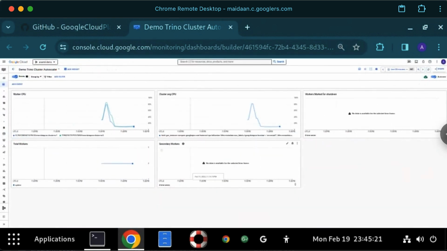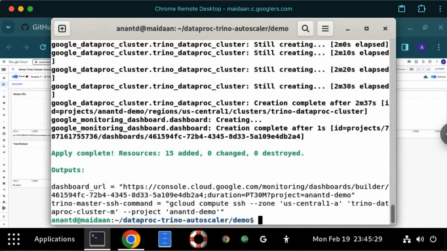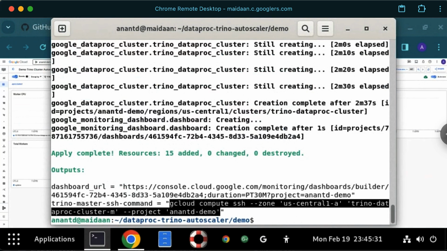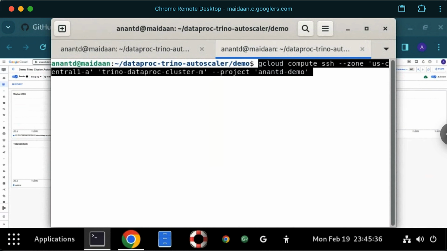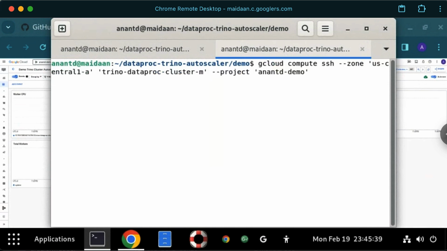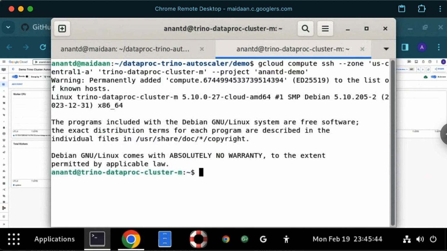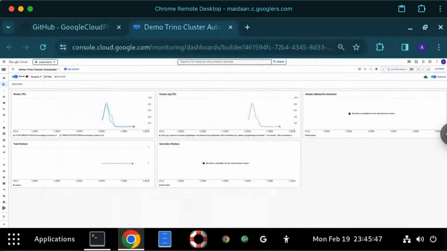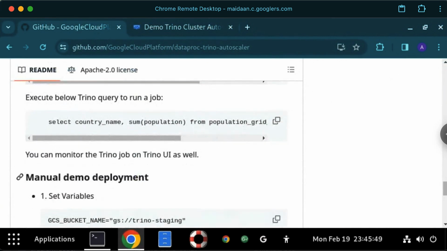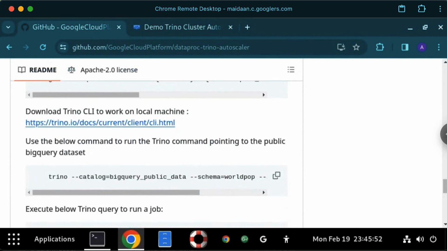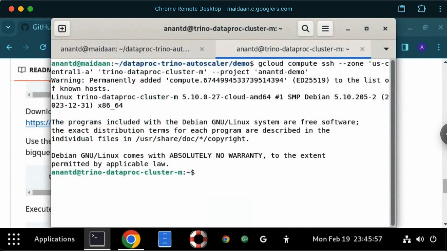You'll see that it has captured some CPU metrics, a bunch of other things. Now what I'm going to do is create a new tab and copy this gcloud command so that I can SSH into my Trino master. So now I'm on my Trino master. For the cases of demo, I've already given out a set of commands to do next, which is connect to Trino first. So going here and connecting to Trino.